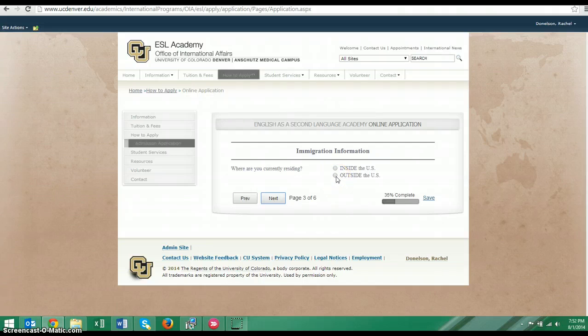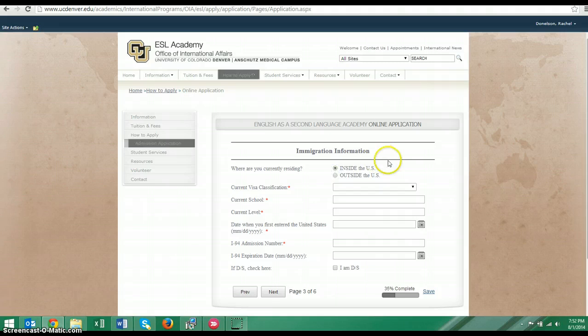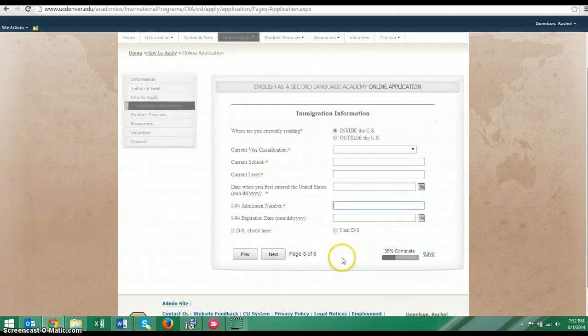Okay. If you are currently outside the United States, which means you're in your home country or in a different country, anywhere besides the U.S., you will give us that information. We also would like to know if you have ever been inside the United States as a student on an F1 or J1 visa. If you're currently inside the United States, we would like to know what your current visa classification is, which school you are currently attending, and maybe a little more information about that program. Also, please include your I-94 number.